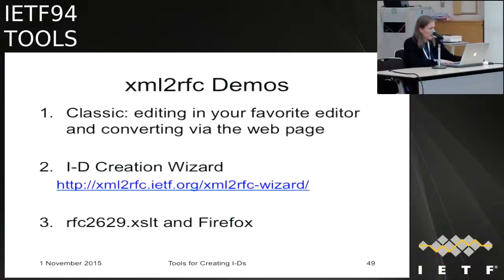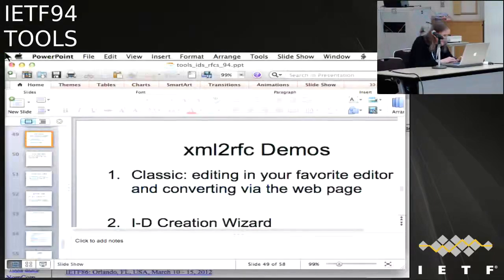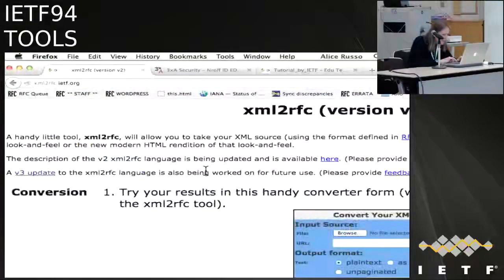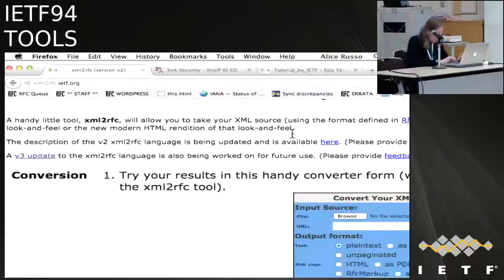I think I'll just do the middle of these demos. So this is what the... I don't know if I can get my display to do the right thing for this.